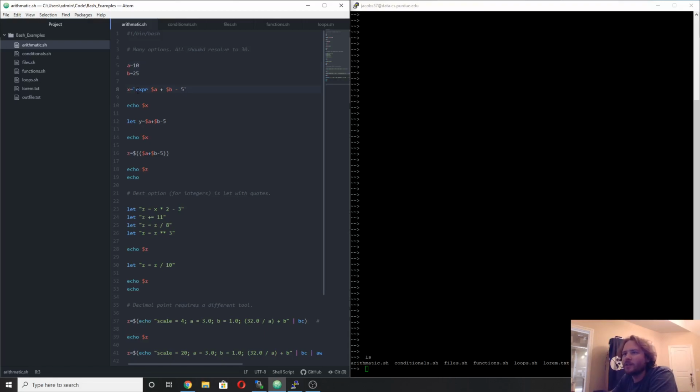So one way is to use this expr command. You see I have backticks here. Again, we'll talk about that soon, what a subshell is. But expr a plus b minus 5. So all of these, by the way, should end up being 30. It's the same equation, but using different means. So this should print 30, 30, 30. Here, same thing, a plus b minus 5, but this time we're using this let command. Notice again, no spaces in this. Just all the way through as one item.